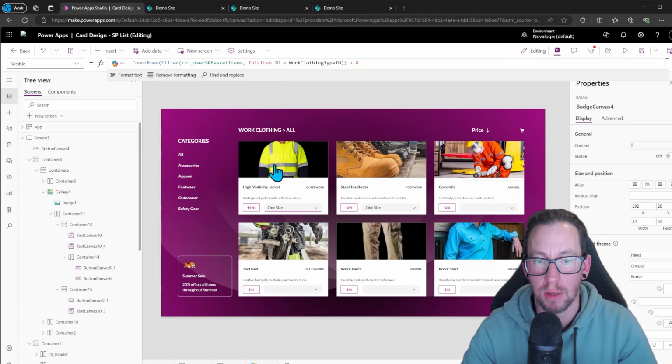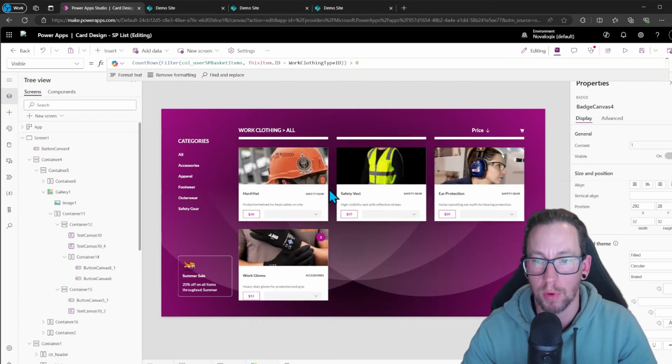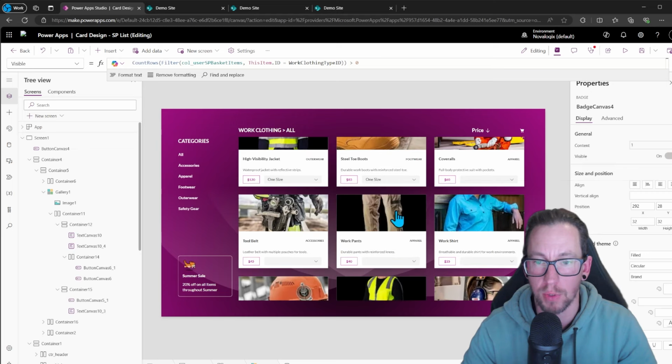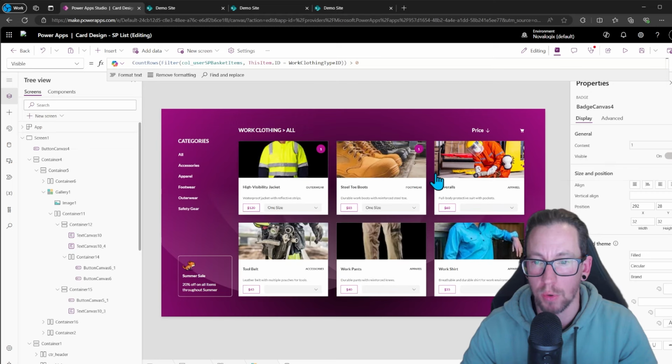So let's add a high vis jacket. We should see the 1 pop up. Again, we should see the 5 on the gloves, 1 on the footwear, strangely disappearing, but 1 size on here. So there we go. So we've got a little counter on those. Perfect. That's all fixed up. What's left? Let's see what this error is here.